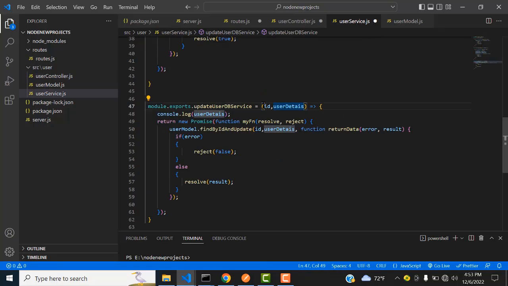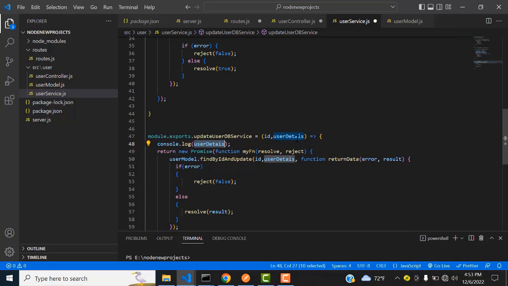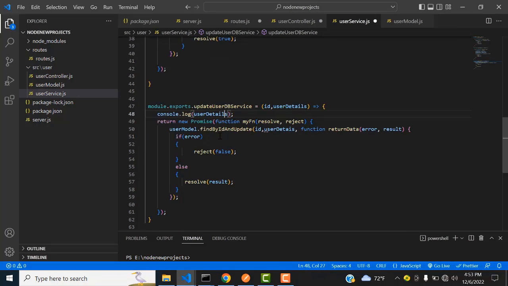to this array. When the request is coming here, you can check whether the request is coming or not. You can console.log the employee user details and check it here. After that, you can see the new promise in the service.